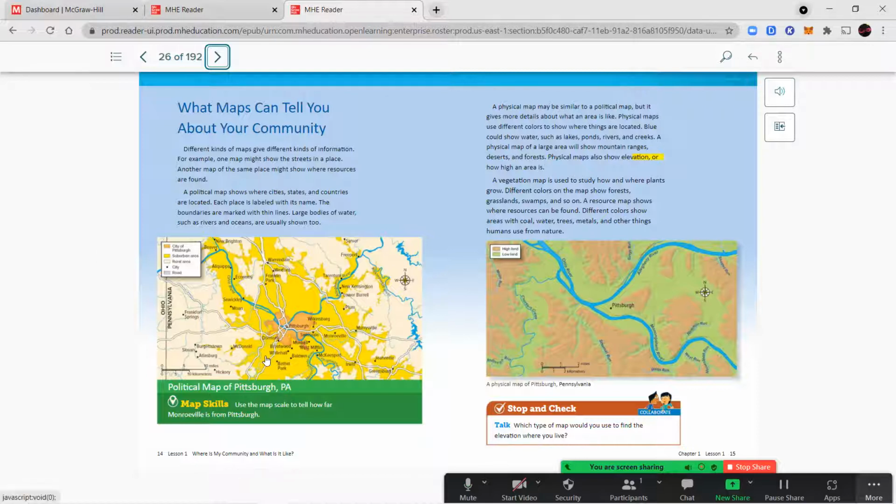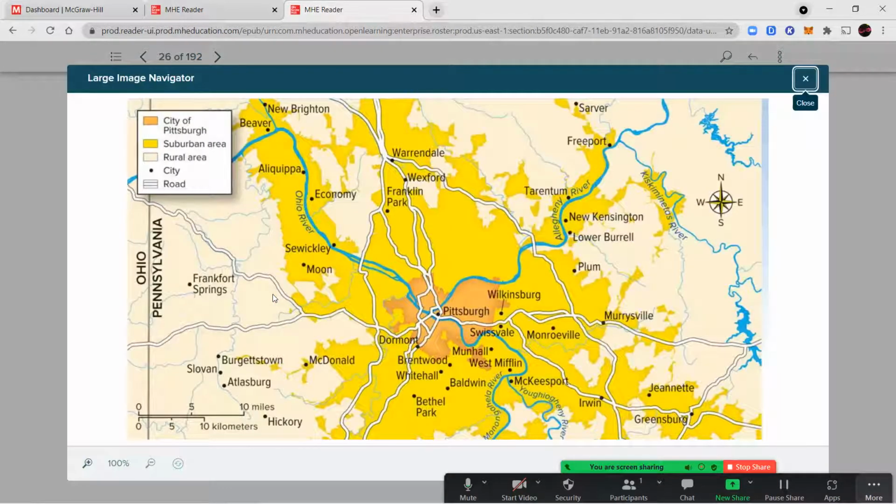So this is a political map of Pittsburgh down here at the bottom. And we say it's a political map because it's showing you the lines of where things are split. So over here, you can see on the left side, the dividing line between the state of Ohio and the state of Pennsylvania. We see on the right side that we have a compass rose that shows us our cardinal directions. We see a map key in the top left-hand corner showing us what those different colors and symbols mean. And in the bottom left-hand corner, we can see a map scale that tells us how much that distance actually measures in the real world.